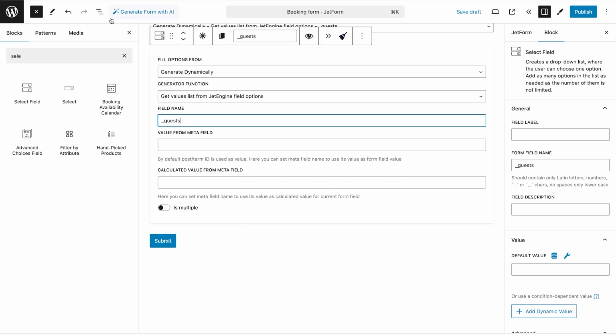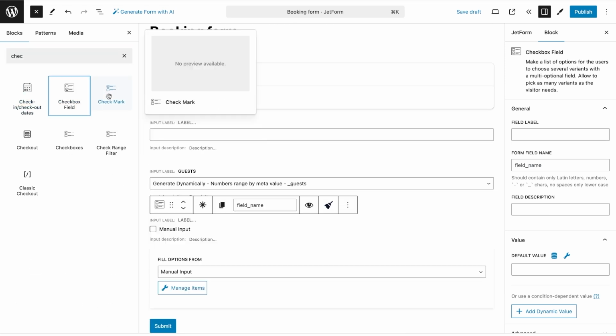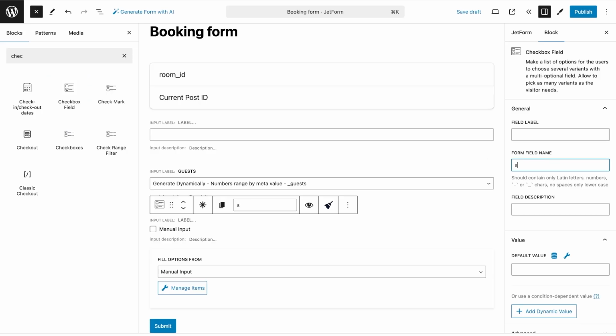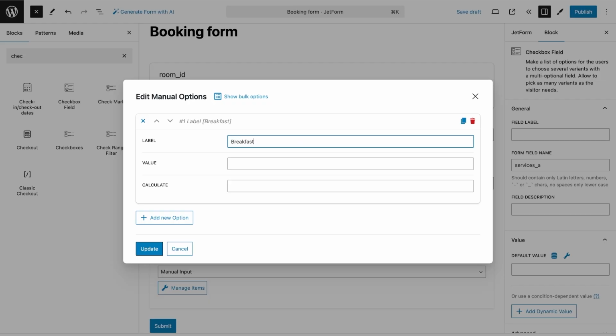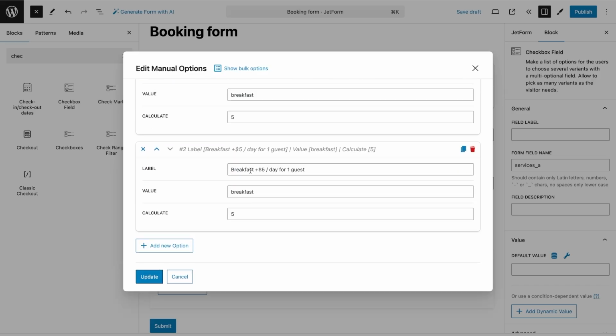Next, I want to add a checkbox field to select additional options. In the first checkbox field will be options with a daily fee per person. I have breakfast and dinner. Each option should add $5 per day for one person to the price. In order to add the price, don't forget to specify the calculated value for each option. Later, we will use this when calculating the total price.